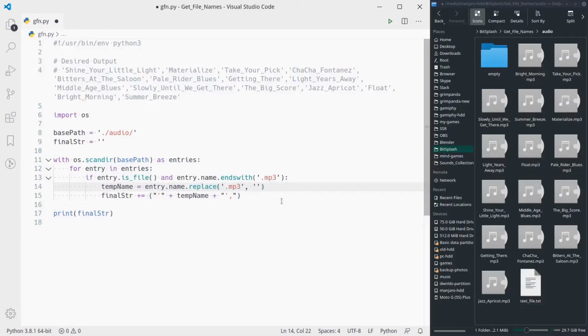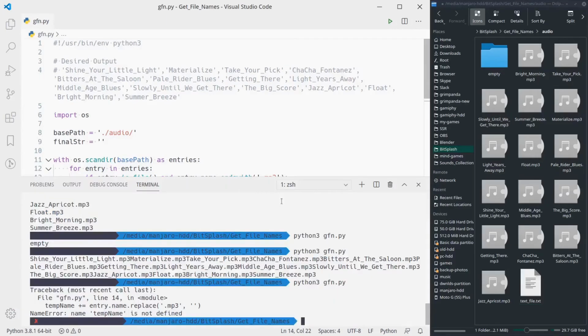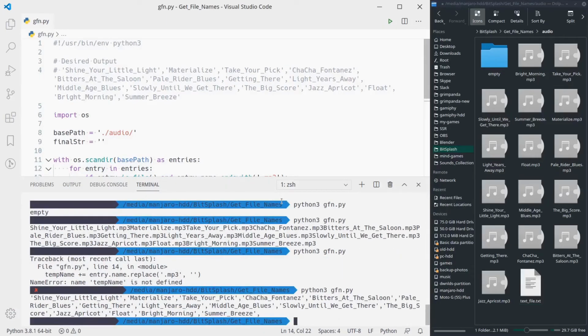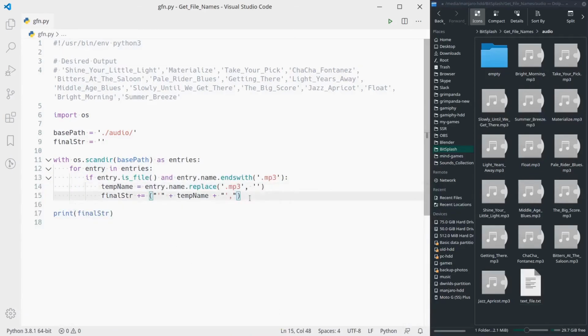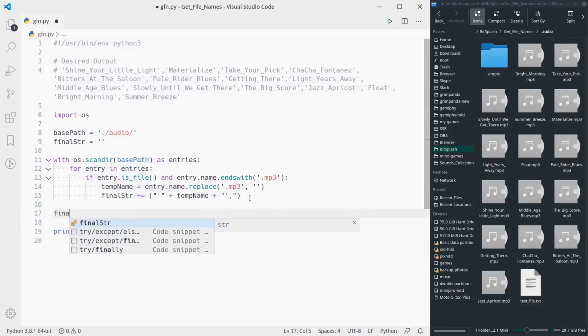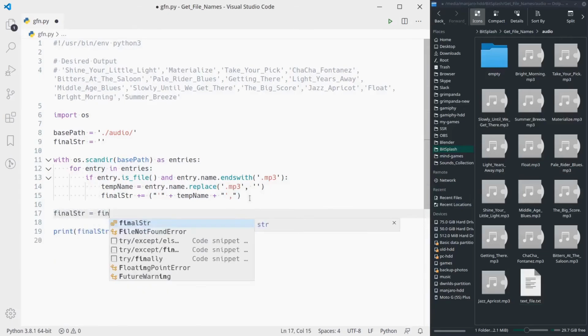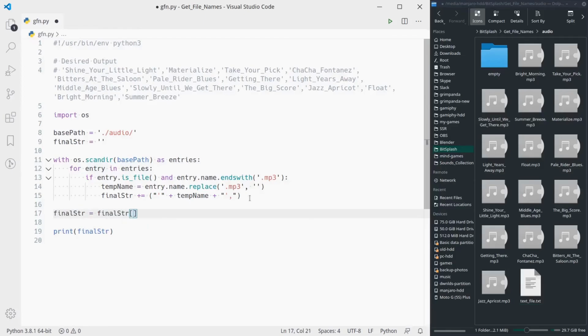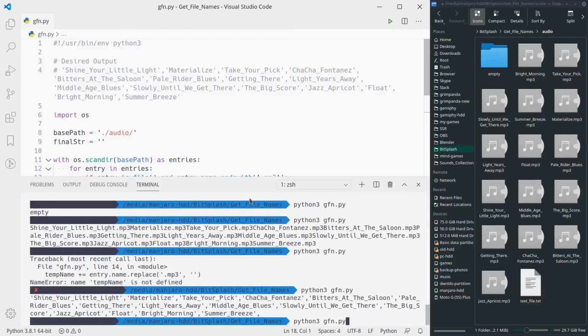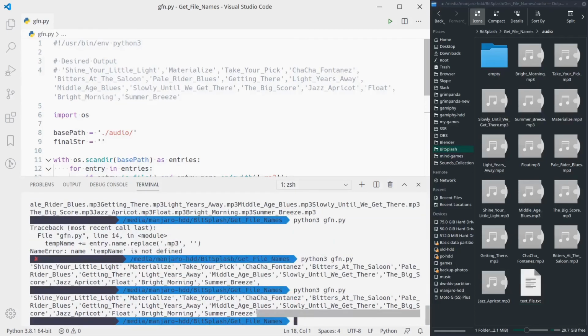The plus, we don't want to concatenate that. So it returns the string, but we have this trailing comma. Let's remove it. So it will remove the trailing comma. Okay, so it returns the string we want.